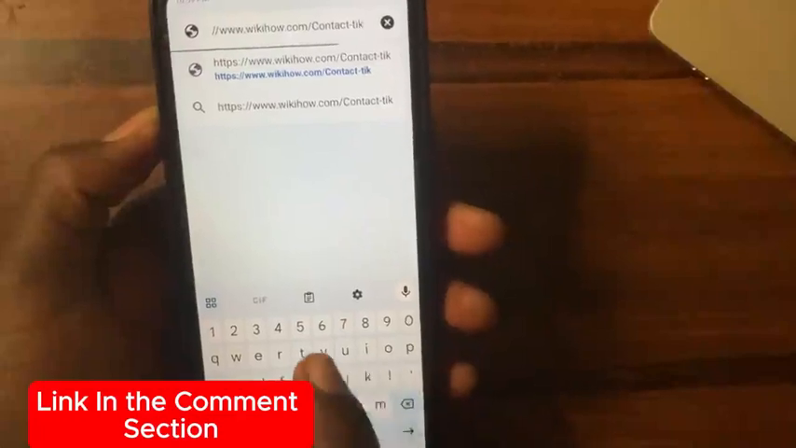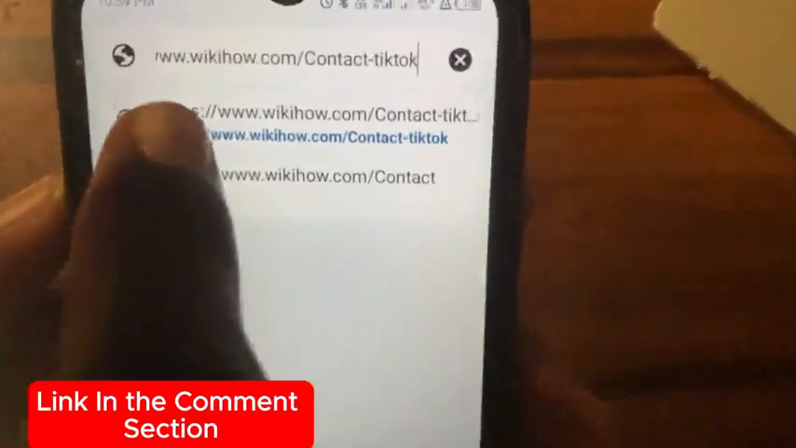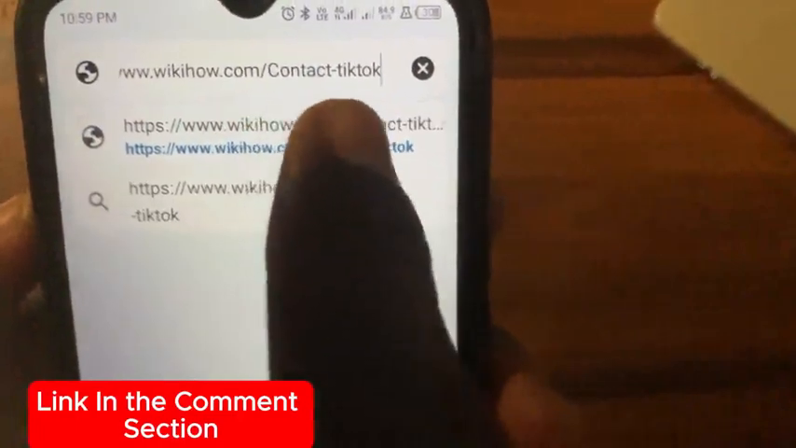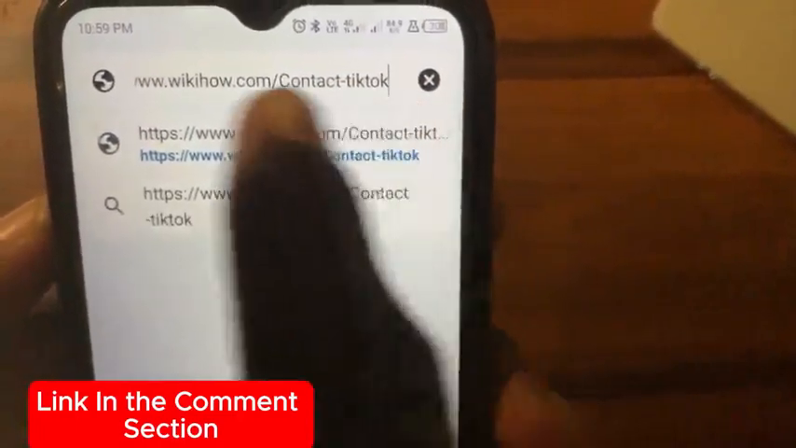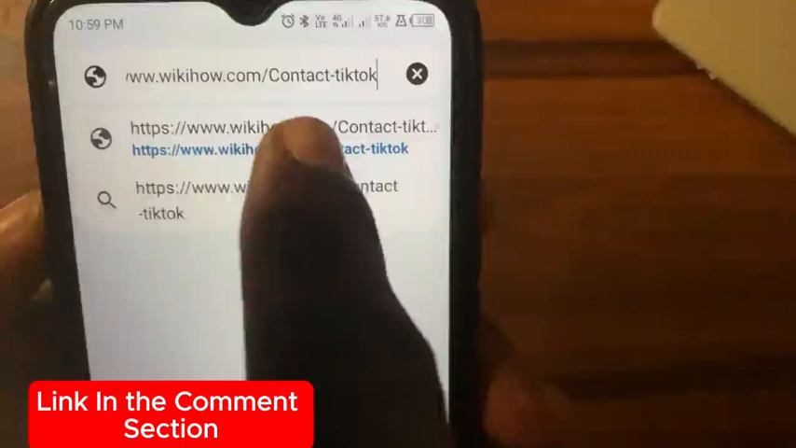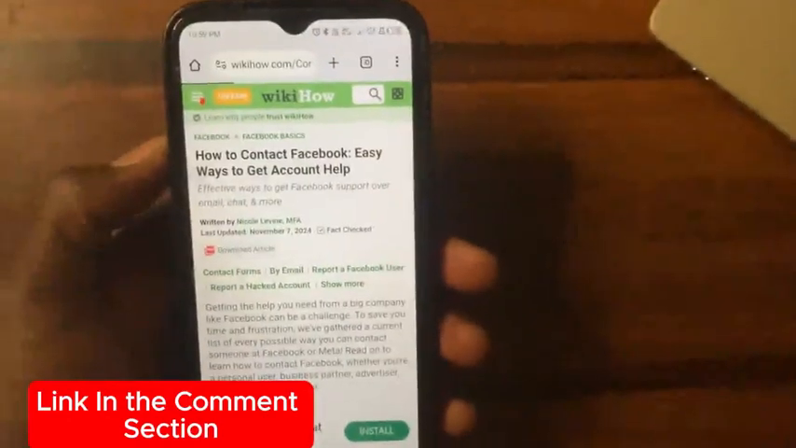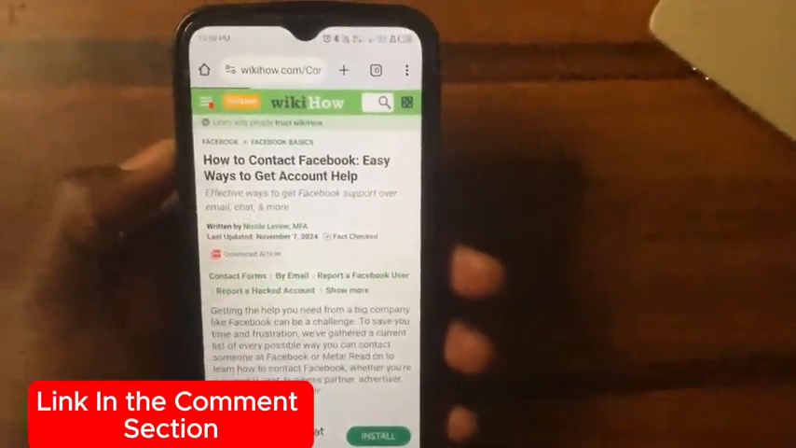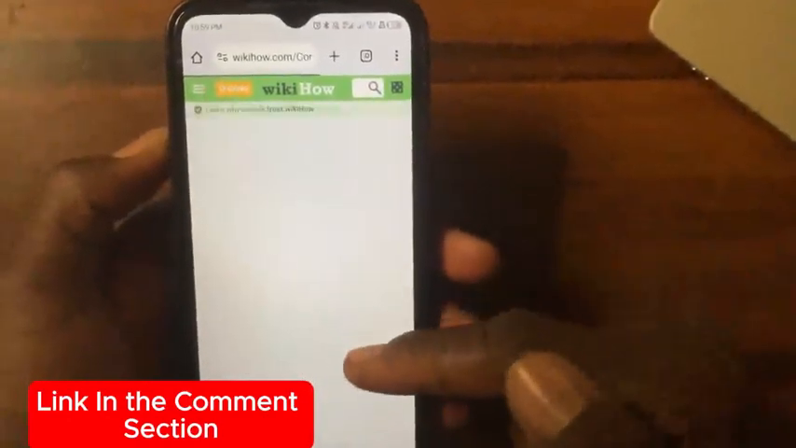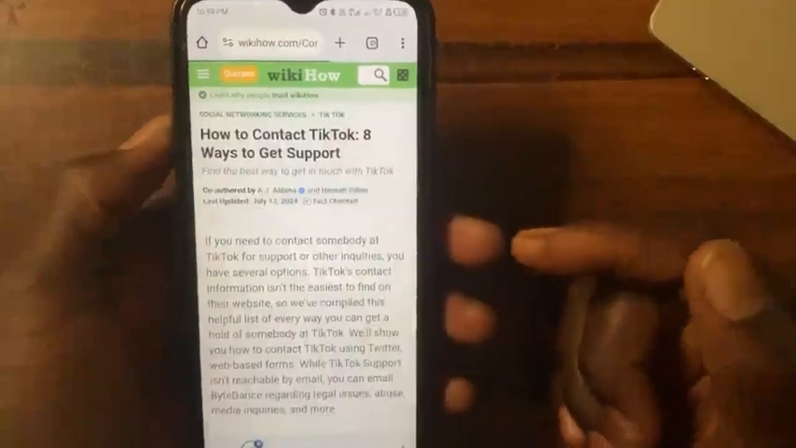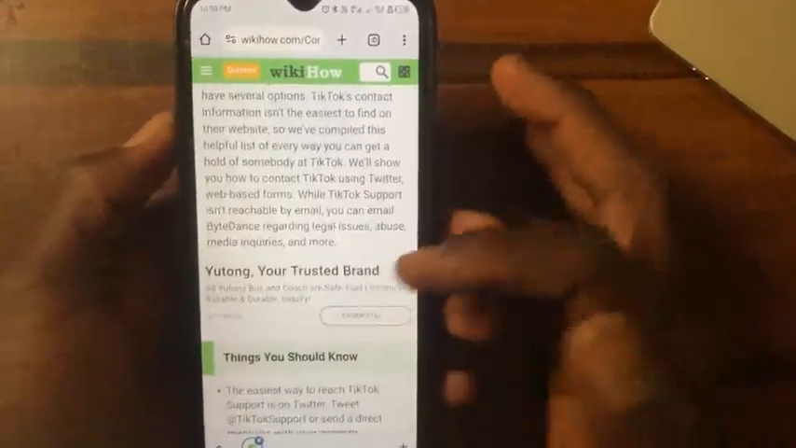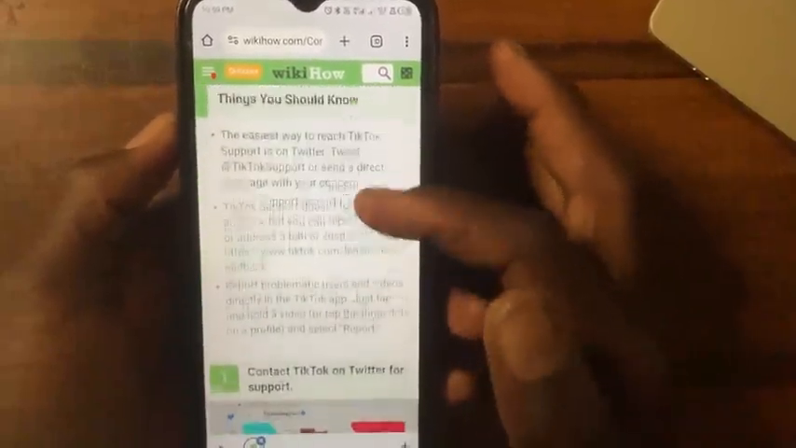So TikTok, as you can see now, here it is, wikihow.com/contact-tiktok like this. So tap on this website. After you open the website in the comment section of this video, it will take you to this option. Now if you scroll down, you can get the official method to report this problem. So scroll down.